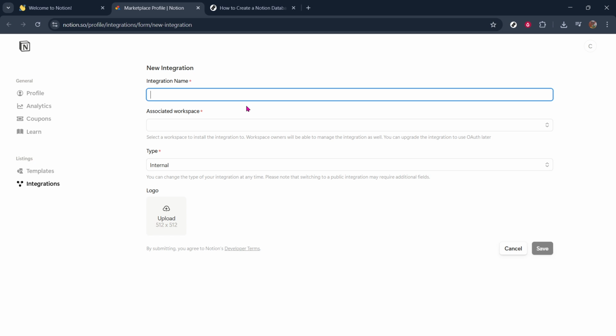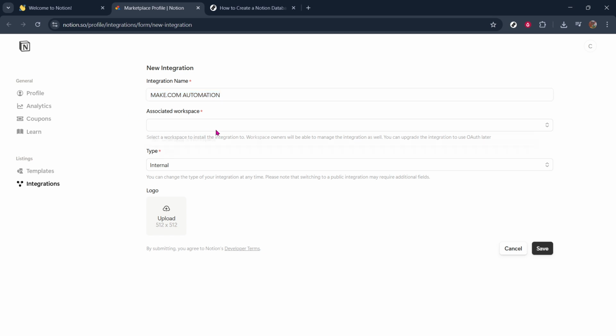At this point, you will need to provide your integration with a name. Choose a name that is both clear and easily recognizable to you later. For our purposes today, a name like make.com automation is very effective. This specificity helps avoid confusion, especially if you have multiple integrations.